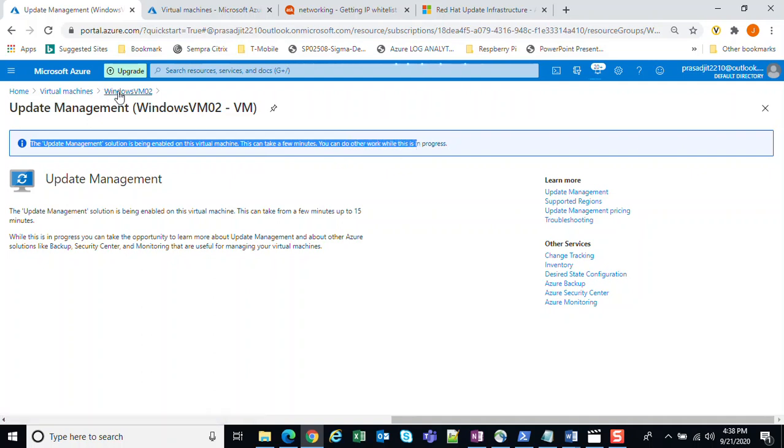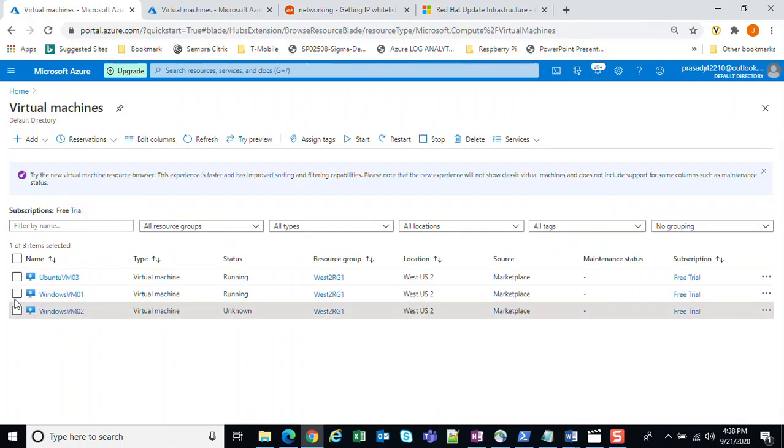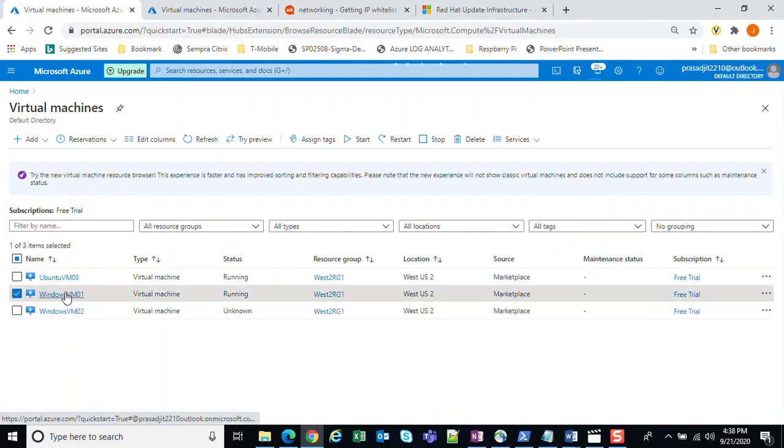Okay, great. So now I'm going to move into VM number 1. I'll repeat the same procedure. You have to do all this activity one by one. You can automate this activity with Terraform or an ARM template, but since I have not developed those here, I'm doing it manually.